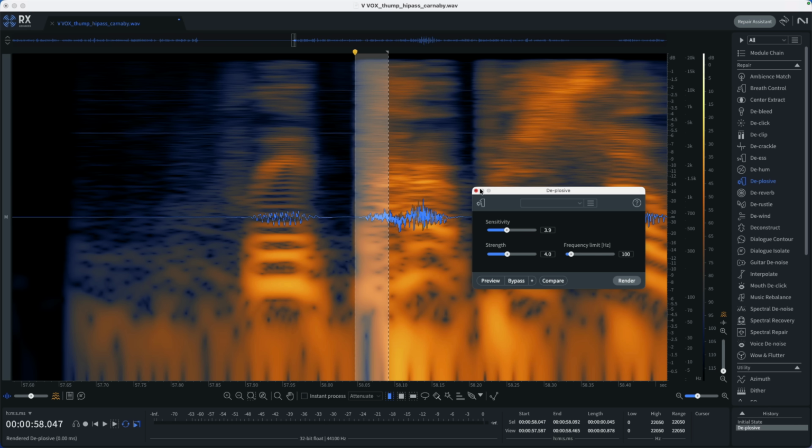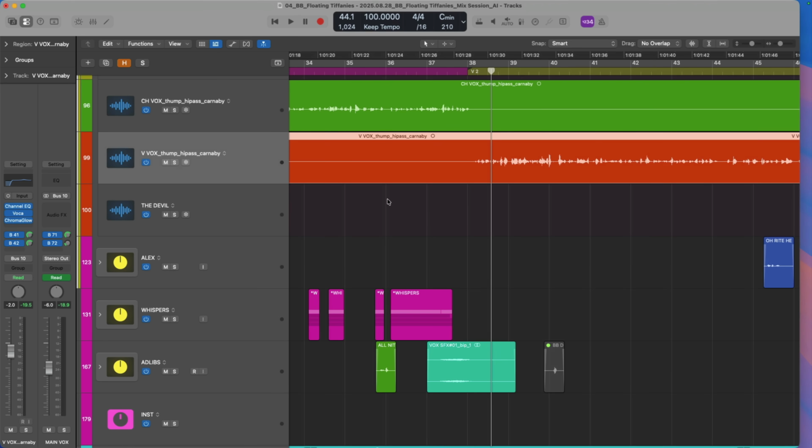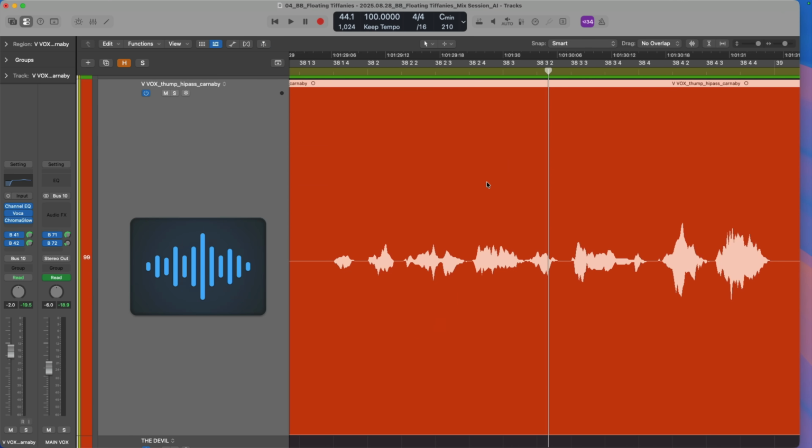Okay, it's cleaned up. And if I hold Command and press S to save, it's now been saved in Logic Pro. So we'll go back to Logic. And booyah, that edit has been made. And it's destructive. It's permanently embedded. The moment that I quit RX and I quit Logic Pro, it's a done deal.